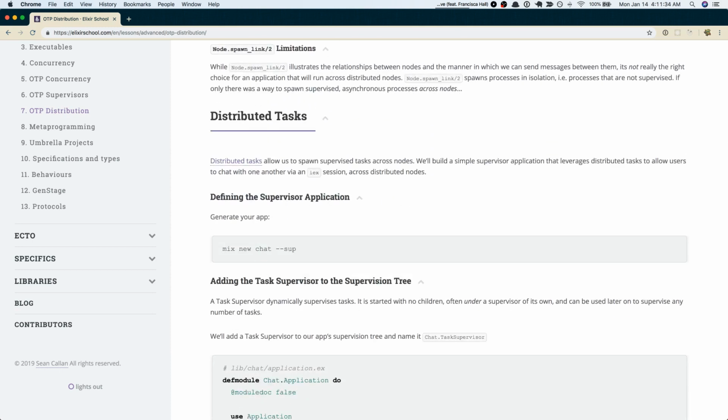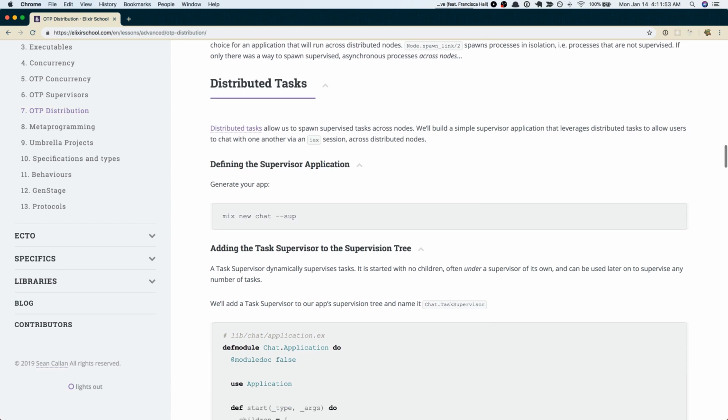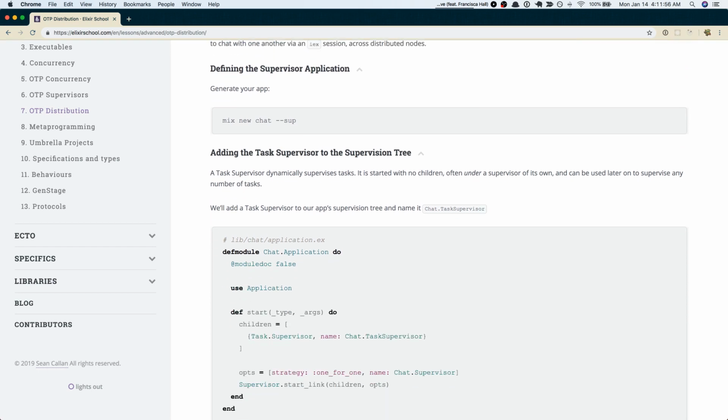Distributed tasks. Distributed tasks allow us to spawn supervised tasks across nodes. We'll build a simple supervisor application that leverages distributed tasks to allow users to chat with one another via an IEx session across distributed nodes. Defining this supervisor application. Generate your app: mix new chat --sup. Adding the task supervisor to the supervision tree.